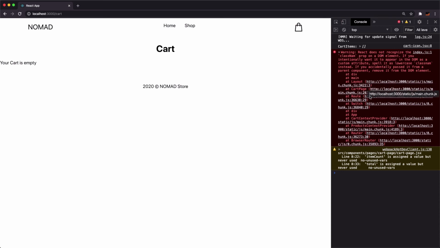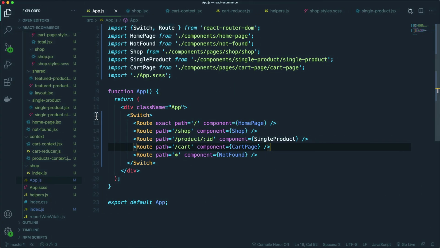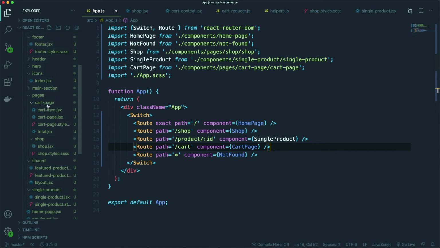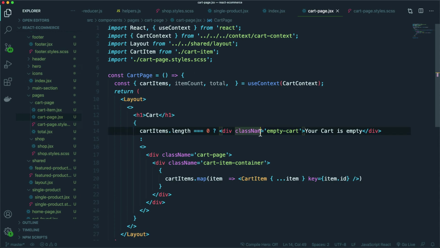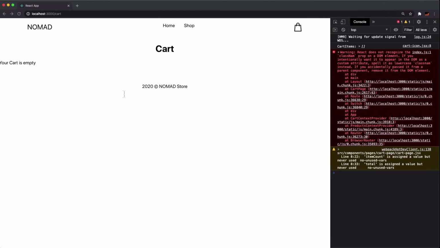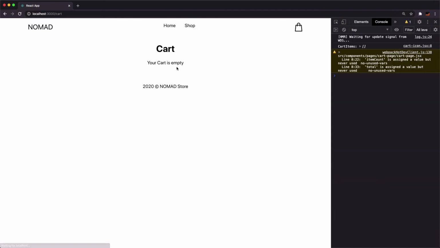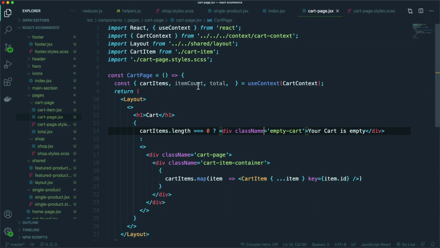And we're also getting a warning here, and it doesn't recognize class name, so we seem to have a typo in our file. So let's go back in here, and let's go back to our cart page first, and we seem to have a class name somewhere. Yep, so it's right here. So let's just correct that, and if we come back, this now nicely centers your cart is empty text. We're also not using the item count and the total. It's saying that the item count and the total are not being used, and we're going to use that for the total component when we build that later on.